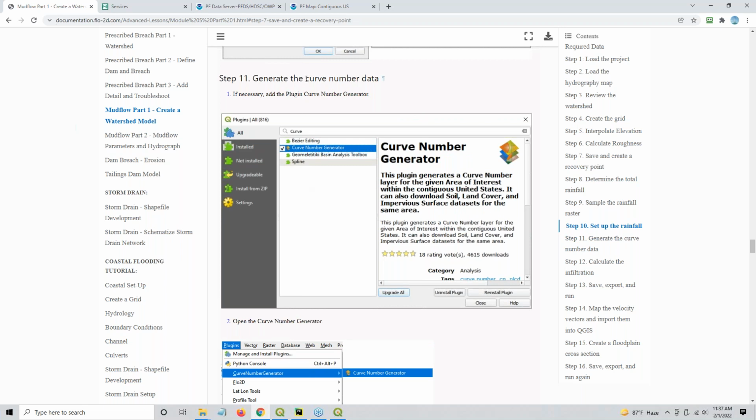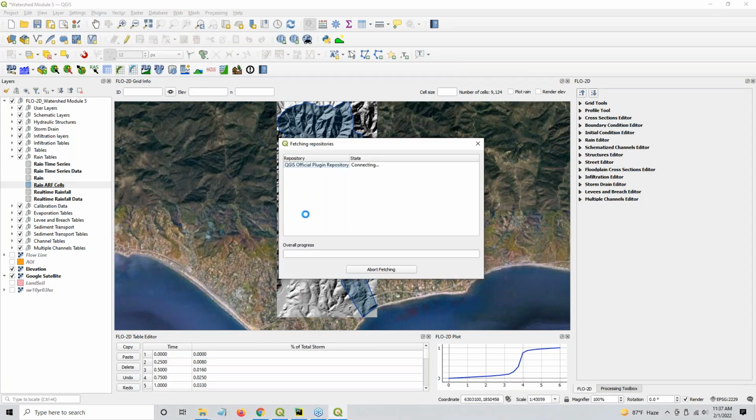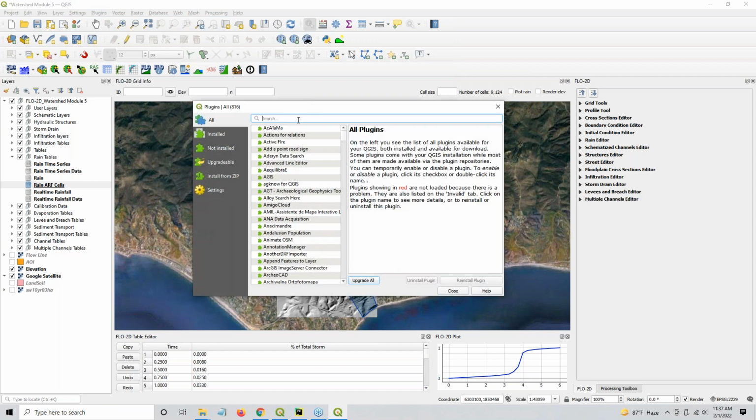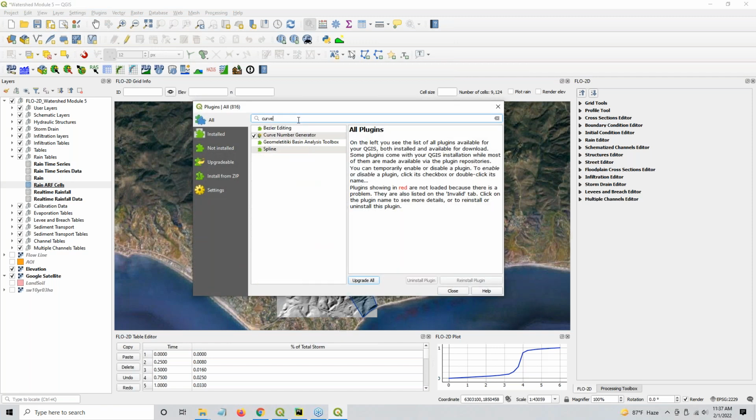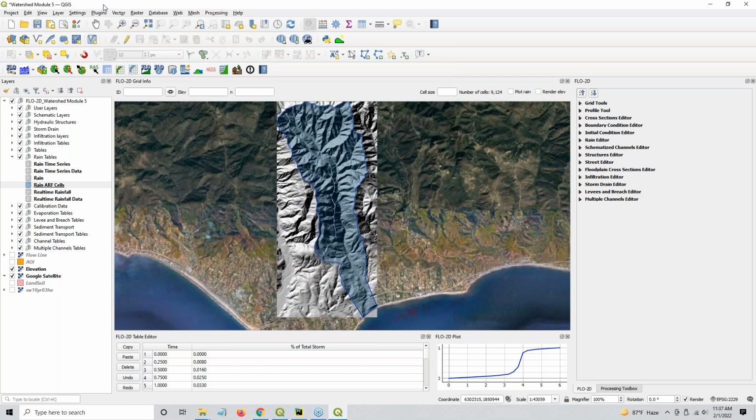So we need to generate the curve number data. We're going to use a new plugin called the curve number generator to do that. So come back here, go to plugins, manage and install. And what you'll want to do is search for the word curve, and you'll see that you have the curve number generator. If you don't have it installed already, it will be green. If you have it installed, you might be able to update it or install it right here. And then once you do that, that goes plugins, curve number, and then just click the curve number generator.